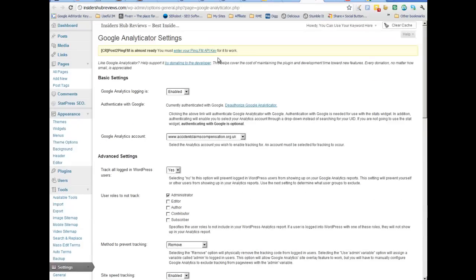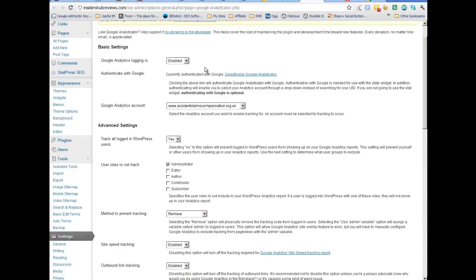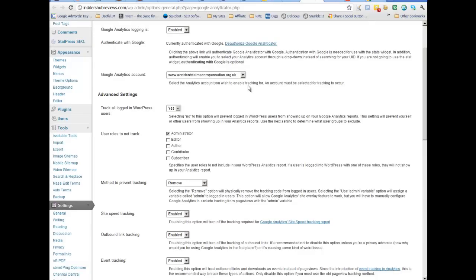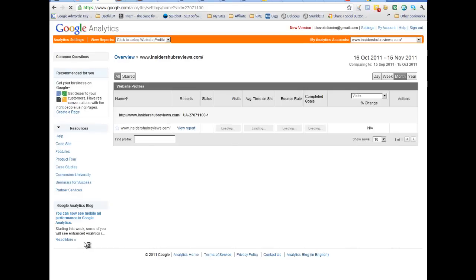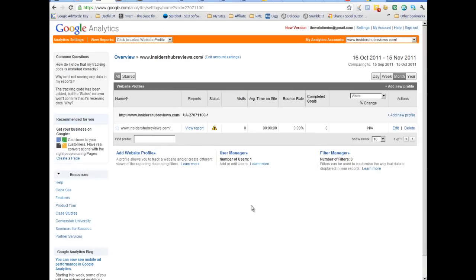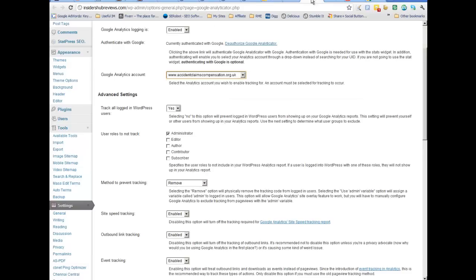Right, so now we come over to Google Analyticator settings, so we can make sure the logging is enabled, and you can see the account here isn't there yet, so we need to save that account and save and finish. And so that's there now. And what I'm going to do is come back over here, and if I refresh this, we should be okay now.